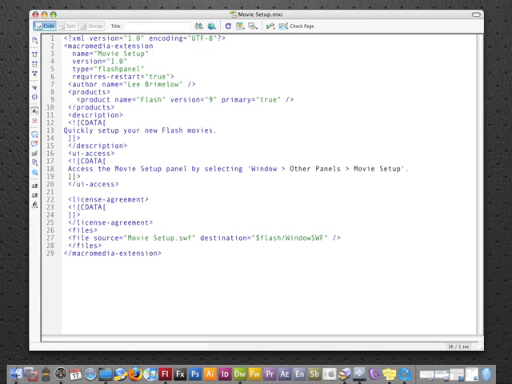UI access is a string that lets people know how they can actually access the panel. So I said access the movie setup panel by selecting Window, Other Panels, Movie Setup. License agreement, there's none because in this example there is no license. Now here's the important part. Under Files, this is where you tell the MXI file where to find the actual Swift for the panel.